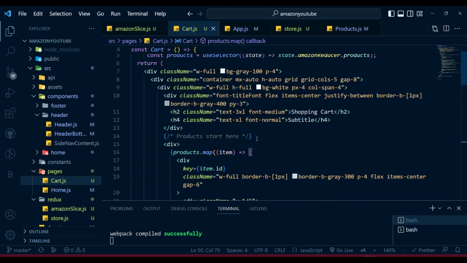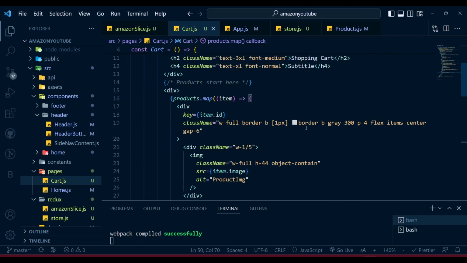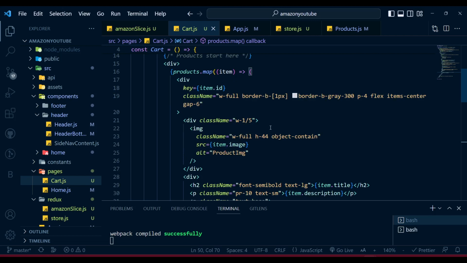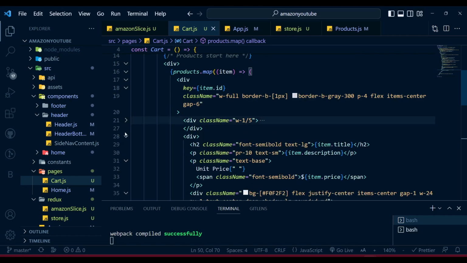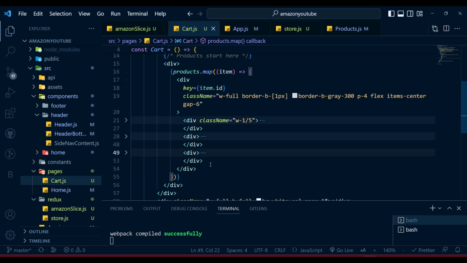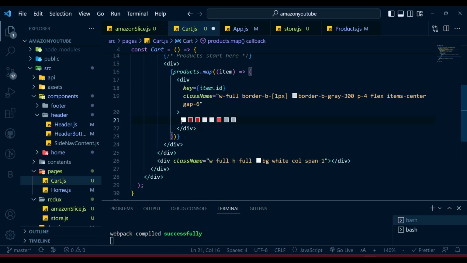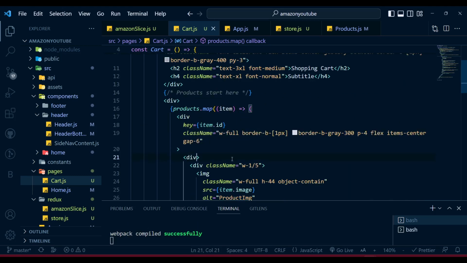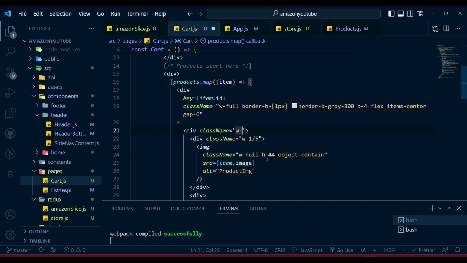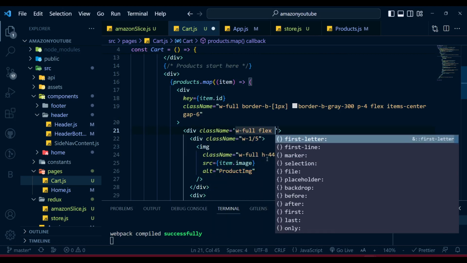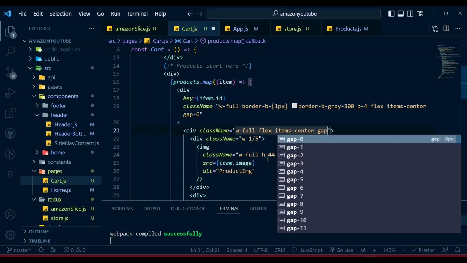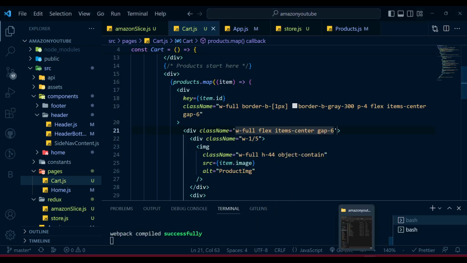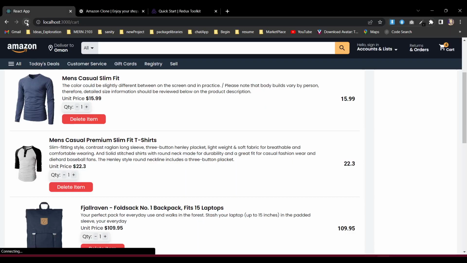Now here our products start here. Now in the products dot map, what we did here, because we keep all the items inside of it, instead of keeping them in here, I'm gonna grab all those items and take them inside another div. Now in that div, I'm gonna give a class name. I'll take a width of full, and then I'll give it a flex, and it will be items center, and a gap of 6. So if we go there, it's still the same.